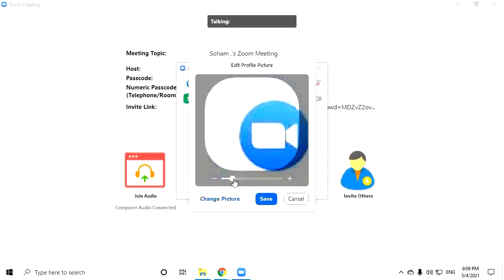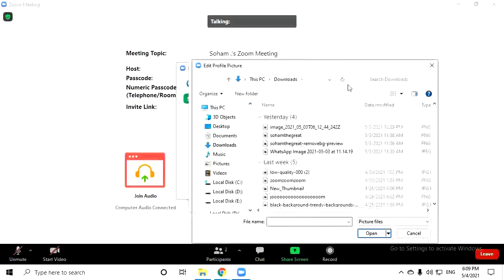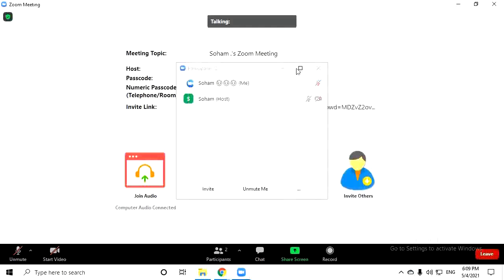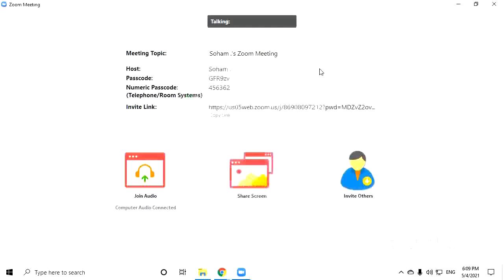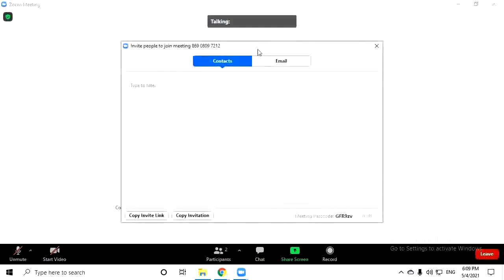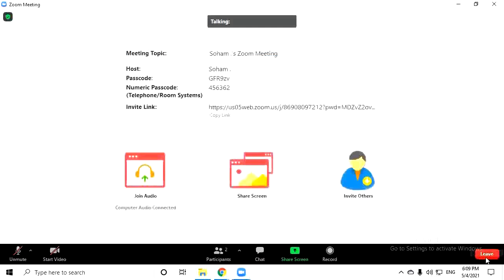or you can just resize the picture you have chosen, or you can go to your computer files and change that from here. Now the participant can invite others also. This option is available both to the participant and the host.